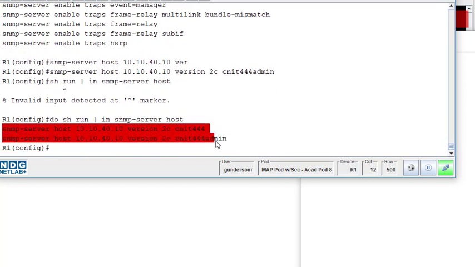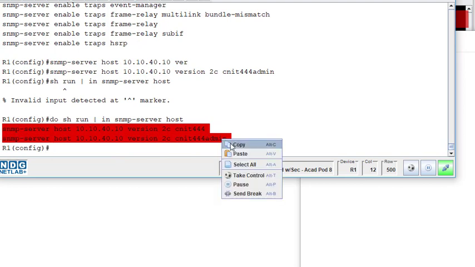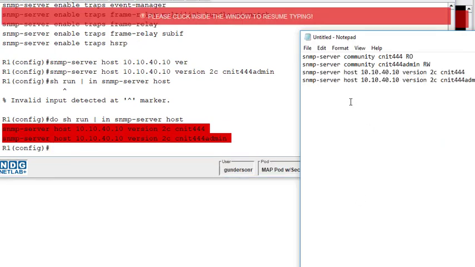You just show everything that includes those. Then we can copy that, paste that over to our notepad, and the SNMP-server enable traps. We can just copy and paste this. This is a pretty basic command. We could also add an access list, like I said, that would specify only a particular host or a subset of hosts that could actually pull in SNMP information.